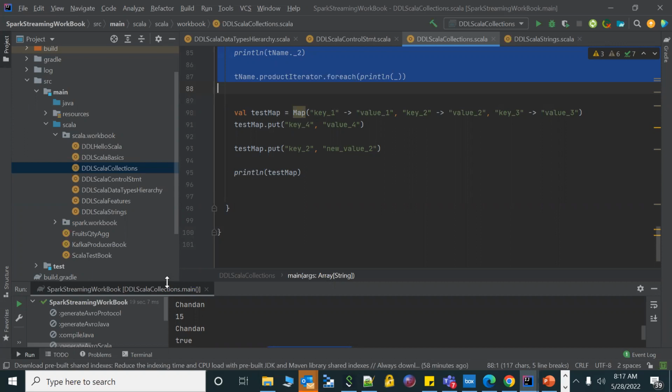Okay. Before moving to the next, let me ask you some questions, just to recap. What is the difference between list and list buffer? I need only a one-line difference, just the main difference. List is immutable and list buffer is mutable.